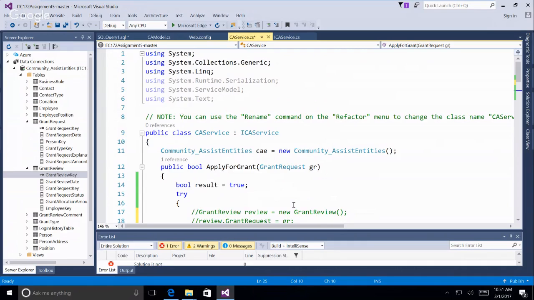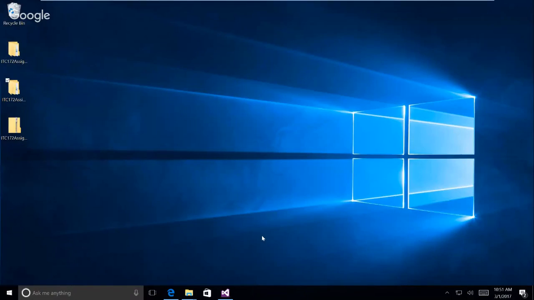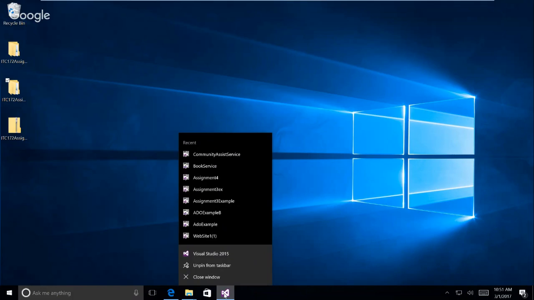All right, are we ready then? So one of the things I'm going to do, I'm going to just minimize this. I'm not going to close it. Down here where we have the icon for Visual Studio, I'm going to right click it and just click Visual Studio 2015. What that will do is open a second instance of Visual Studio.